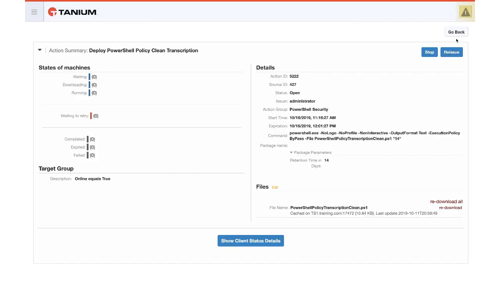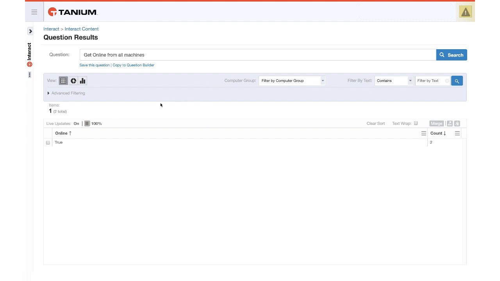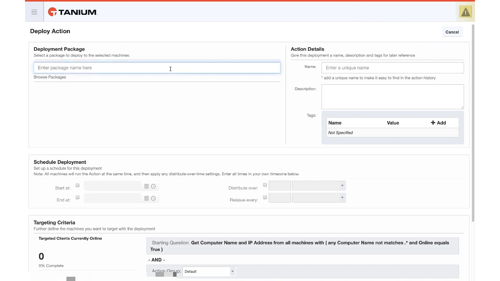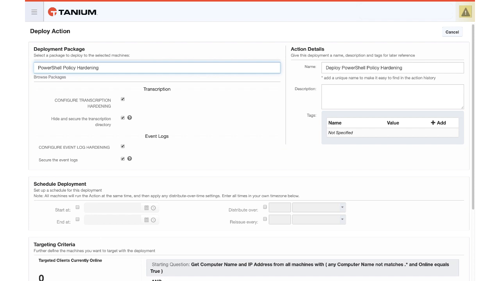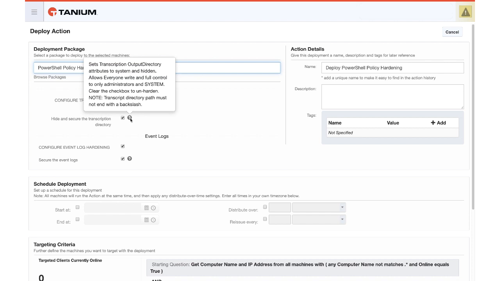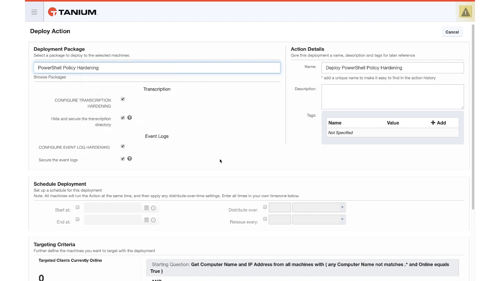We have two more packages to go before we are completely deployed. We'll go back, true, deploy action, and here this time, PowerShell hardening. What this will do is harden the transcript directory to keep prying eyes out of there, so it restricts that only to administrators or local system. Same for the event logs. In case other PowerShell scripts in the environment are using sensitive information, we don't want that to be visible to just anyone. So we will harden those, and you can see the mouse over the question mark there.